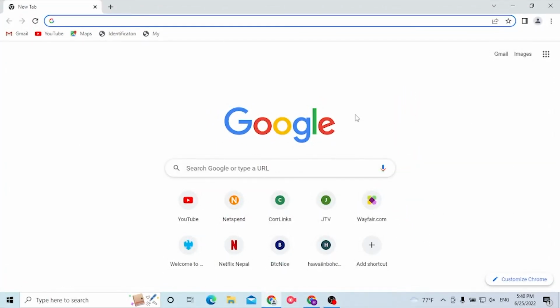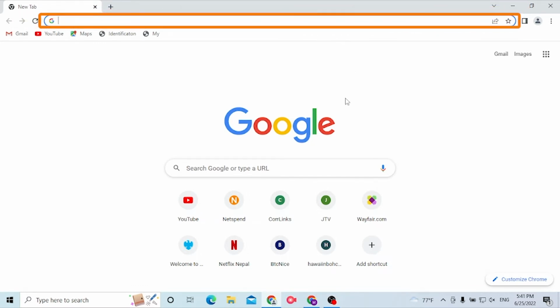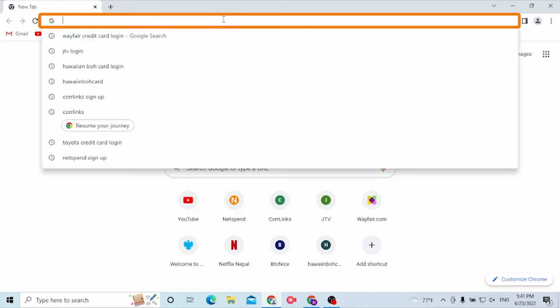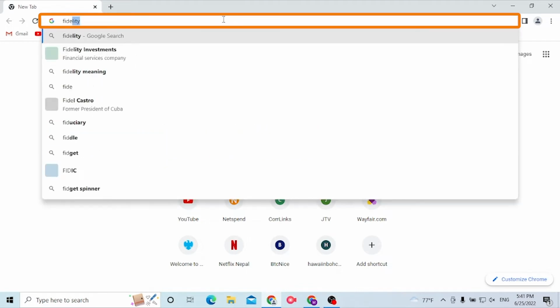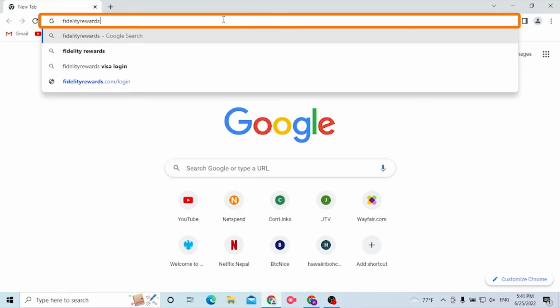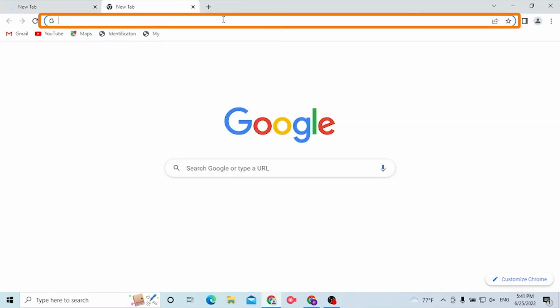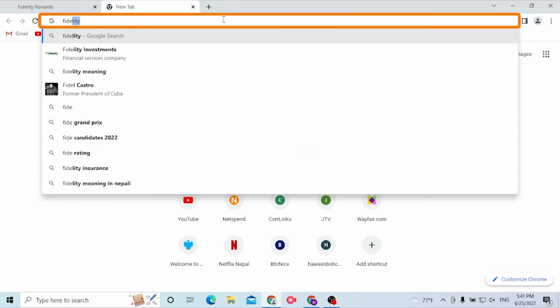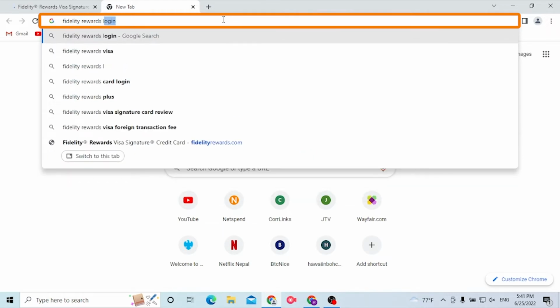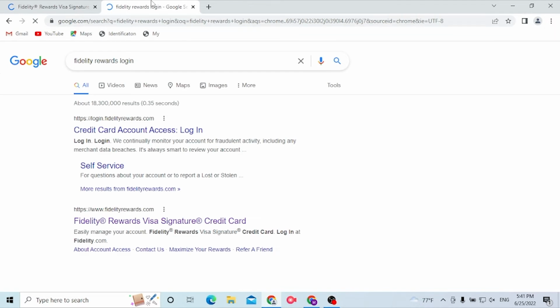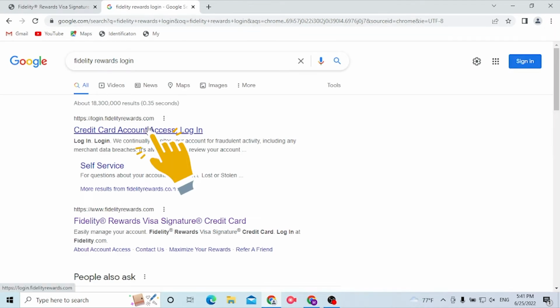Now to log into your Fidelity Rewards Visa account, first on your computer, open up your preferred browser, and on the search bar, click over there and type in Fidelity Rewards.com like this, and you enter. Or you can just simply search for Fidelity Rewards login like this on the Google itself, and you can see the login.fidelityrewards.com over here of the credit card.